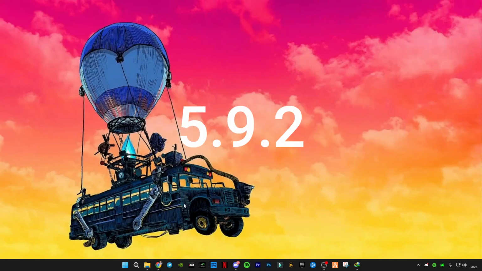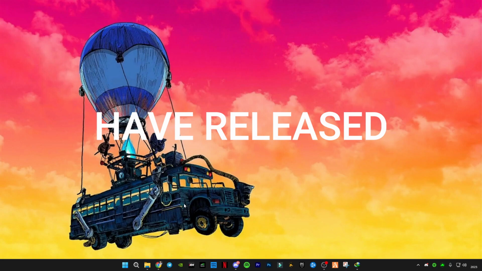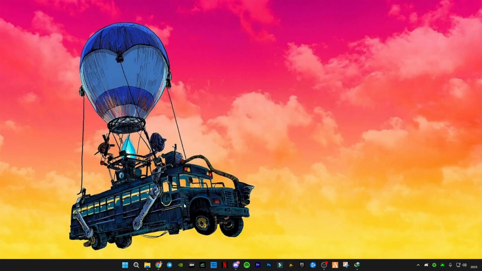So ReShade 5.9.2 has been released and they fixed a lot of bugs. For example, some filters were bugging, making your screen go black and glitchy and stuff like that. They have finally fixed it. So I have a new method for how to install ReShade 5.9.2. If you don't know, then I will show you today.